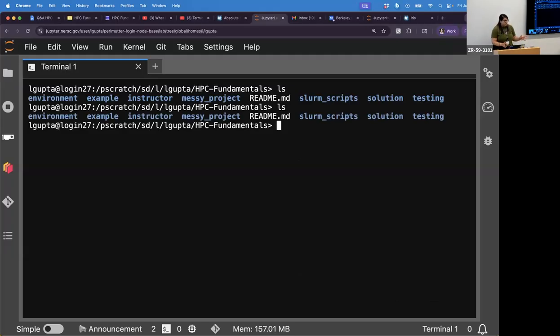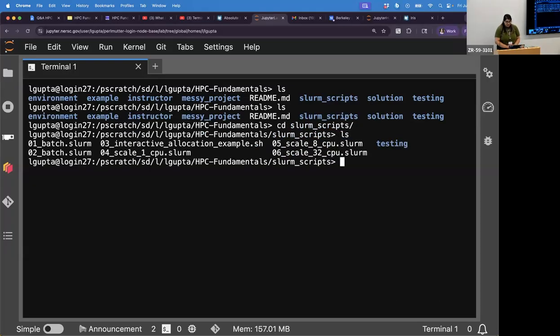It doesn't matter if you're in CFS or in Scratch. Here it says I'm in Scratch, and I could do the same thing in CFS. You don't need to worry about that. Now I'm going to go into these Slurm scripts. So I did cd slurm scripts, and you'll see a bunch of them.